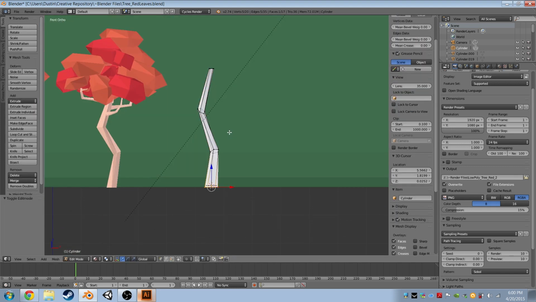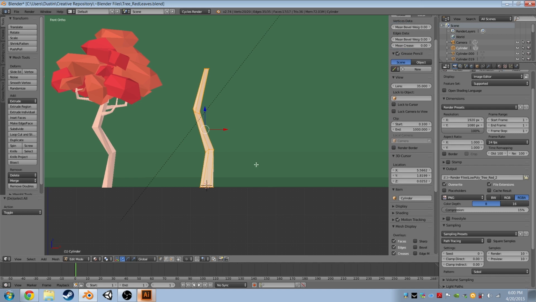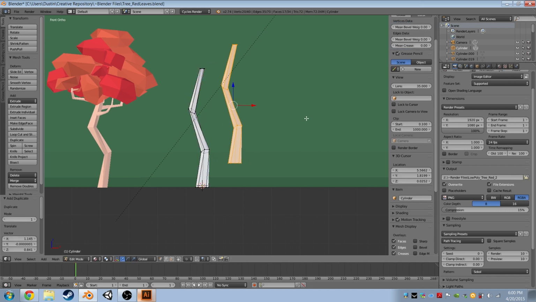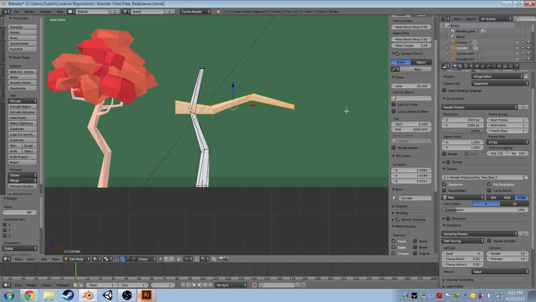I like that. Now, Control. Oh no, it's just A, sorry. Just press A. Shift D to duplicate. R to rotate. 90. This is going to be the branch. Size it down.